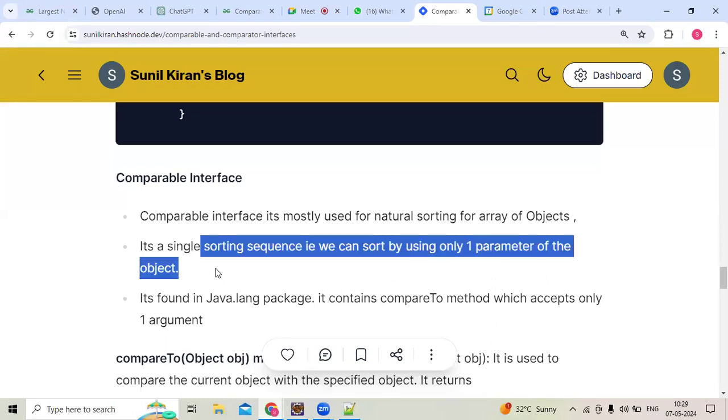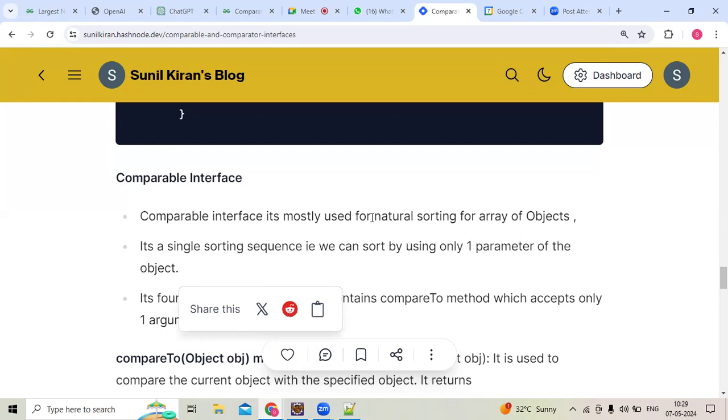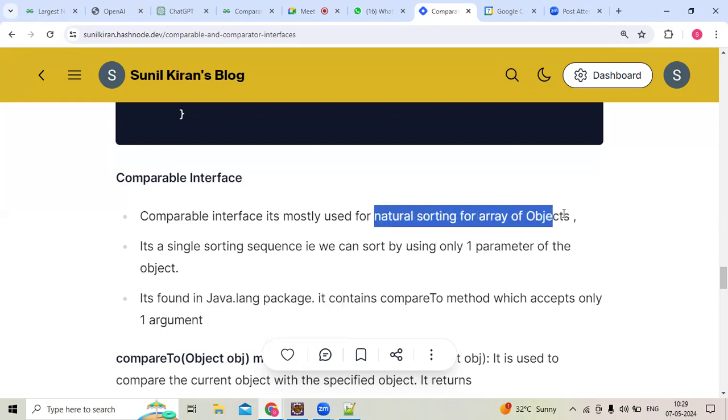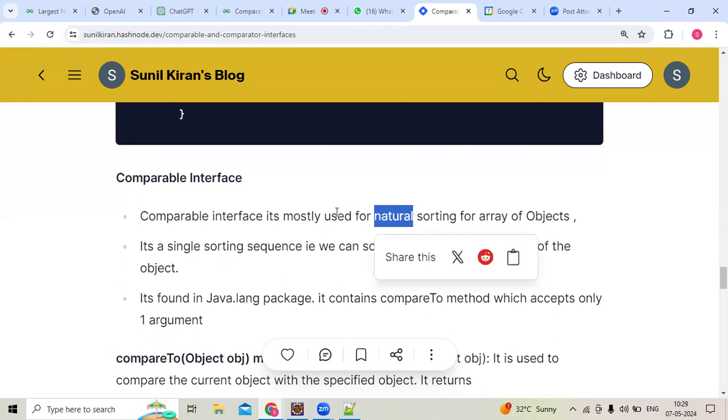What is natural sorting in the sense? Natural sorting means whatever way you want to sort. Both comparable and comparator will do customized sorting only. But the thing is, comparable is a single sorting sequence.